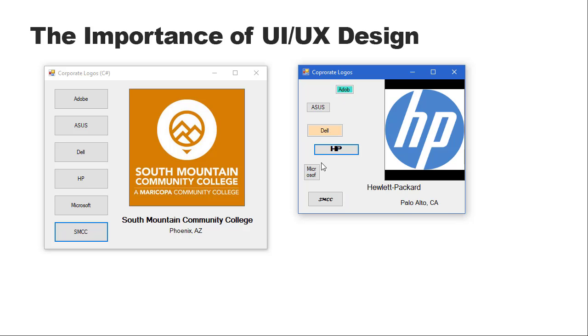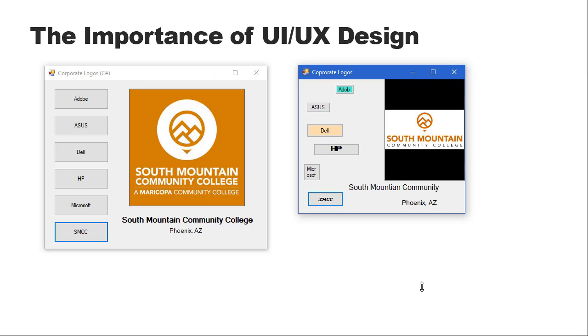So they both work. They both do the same thing. But the question is, which would you rather use, and which, as a client, would you say, I'm going to come back to this company and have them create my next product for me? Which would you rather buy in the store? So the UI UX is sort of that first impression that we make, and it's so important.